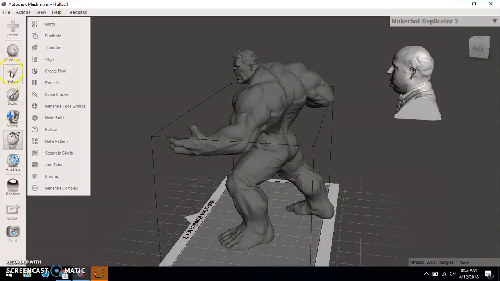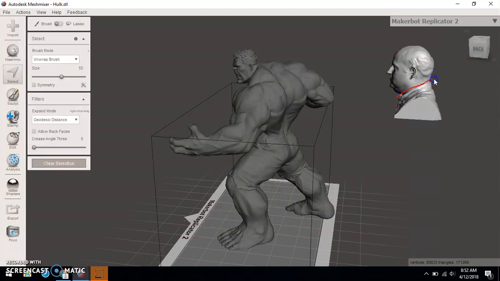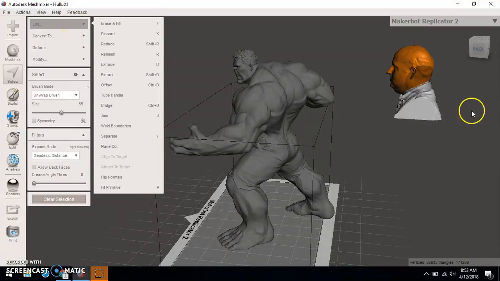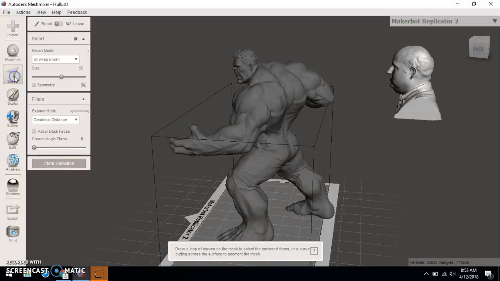The other thing we can do, if we hit select, we can use the brush and we can draw a line across here. In this case, it would want to get rid of the head, which is probably not going to work. So we're going to hit escape on that. We're going to do select again. We're going to click on lasso.